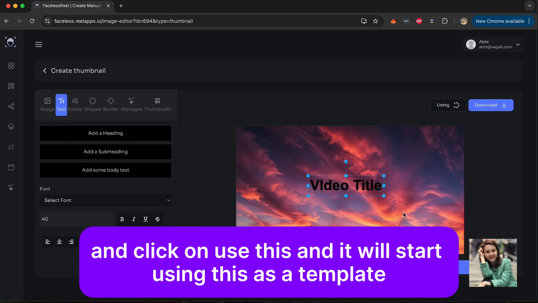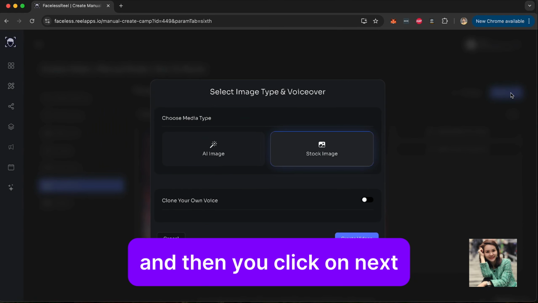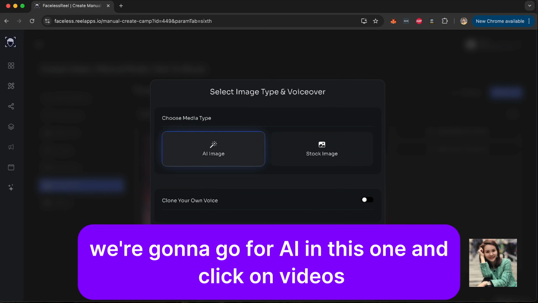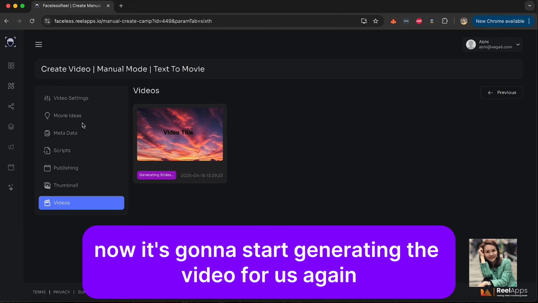And click on use this, and it will start using this as a template. But the background image that you see is all AI generated. And then you click on next. Now again, here you can pick from creating AI images or stop going for AI this round, and click on videos. Now it's going to start generating the video for us.